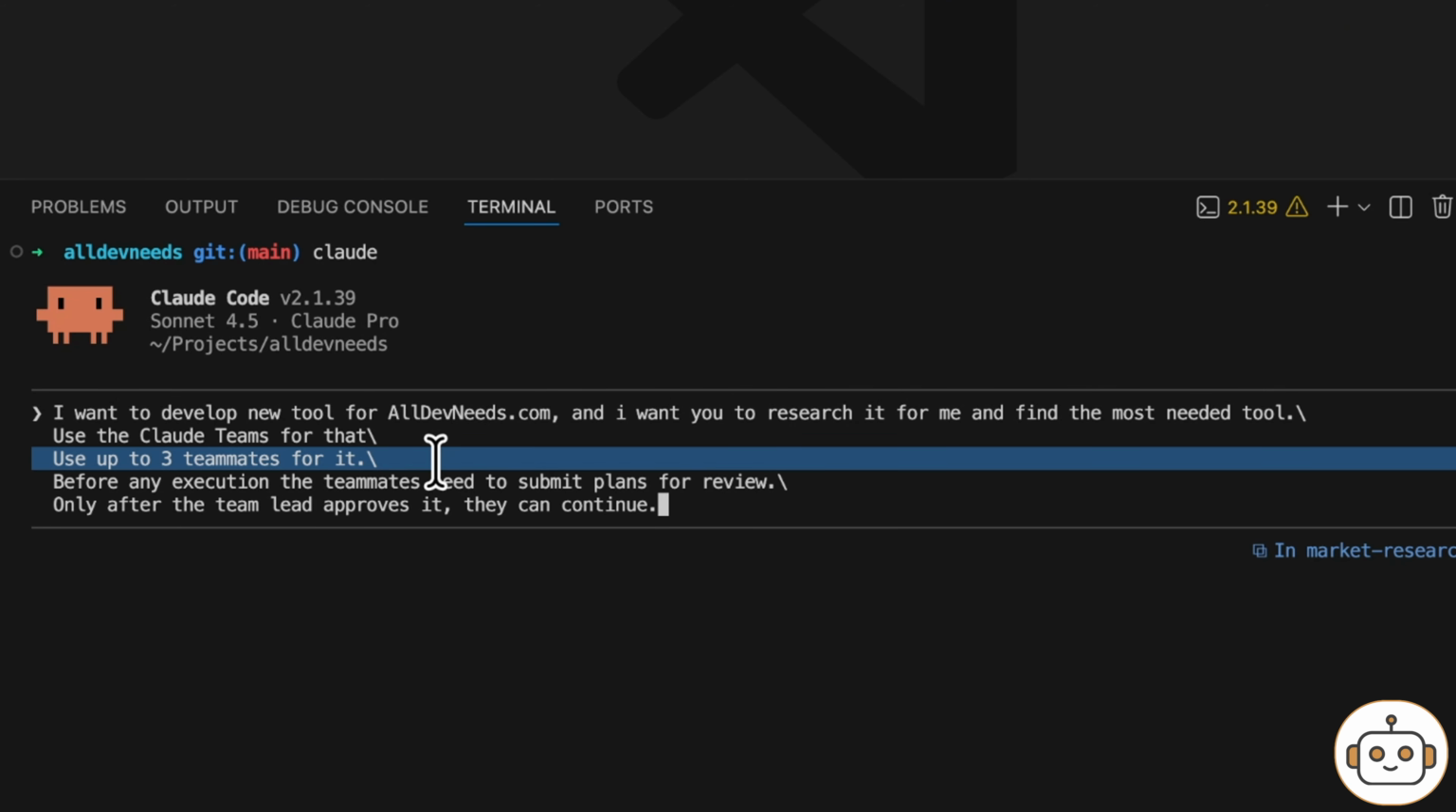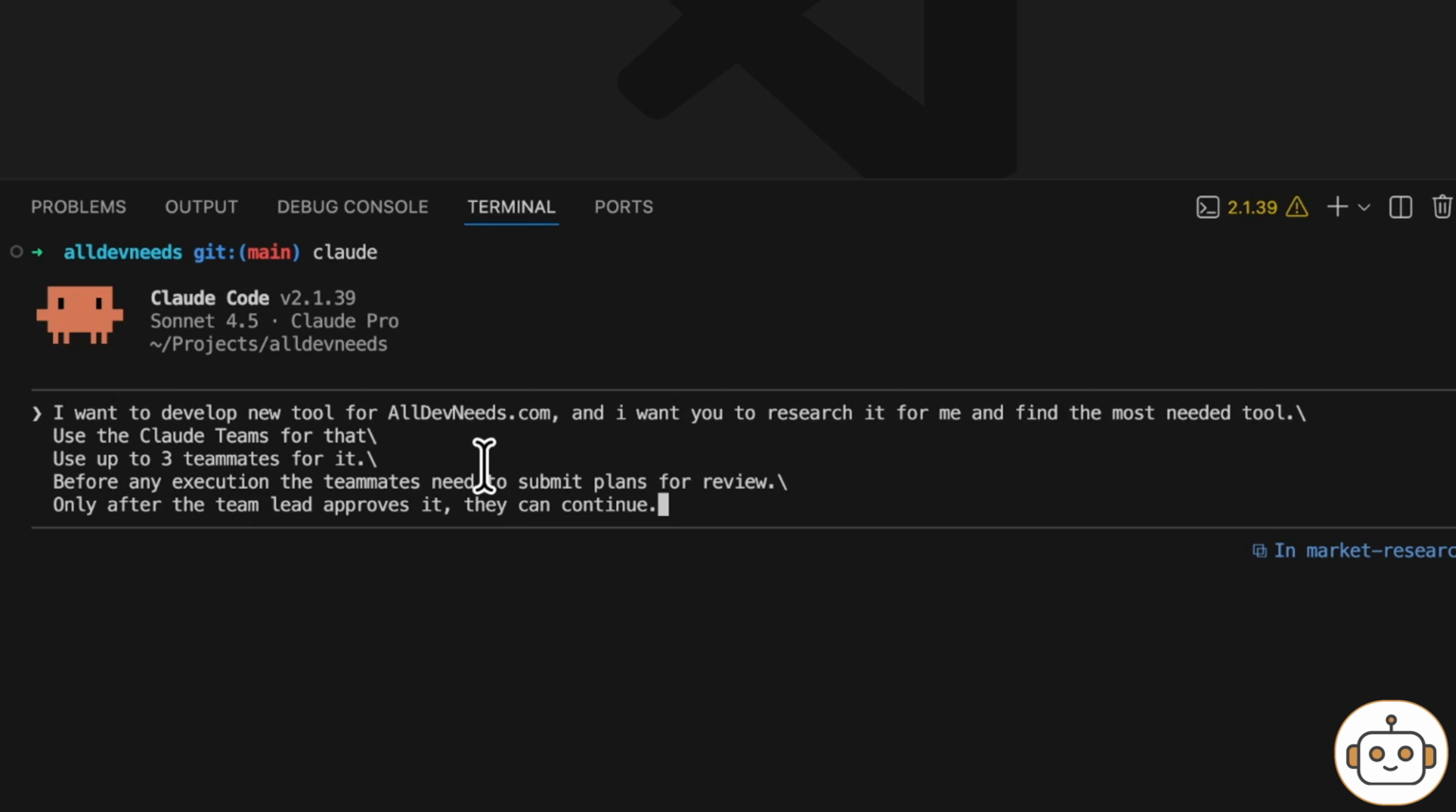I want to talk about it as well. If you don't specify how many teammates or which teammates you want to have in this Claude team session, the agent will decide for himself how many teammates and which roles it's going to include. In my use case, I trust Claude Code to generate the right roles, but I want it to include up to 3 teammates. Let's continue.